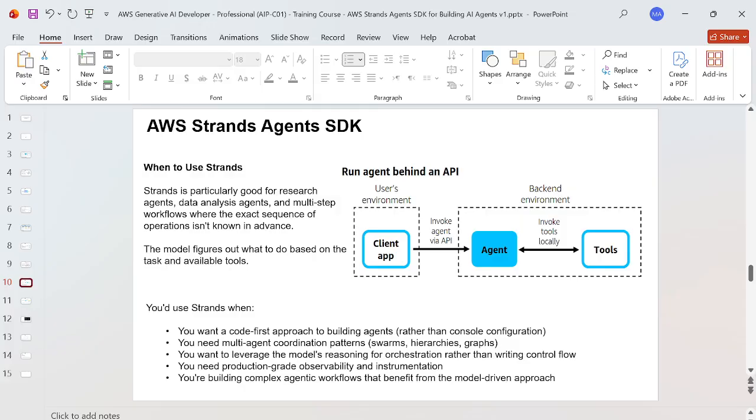You would use Strands when you want a code-first approach for building agents rather than console management. You need multi-agent coordination patterns like swarms, hierarchies, and graphs. You want to leverage the model's reasoning for orchestration rather than writing control flow. You need production-grade observability and instrumentation. And if you are building complex agentic workflows that benefit from a model-driven approach.